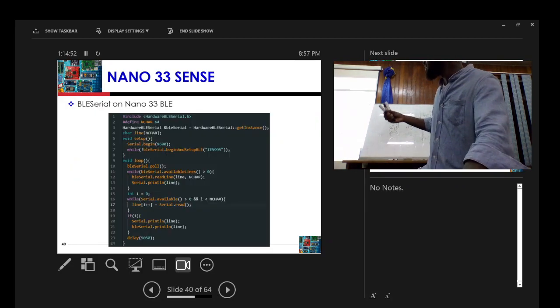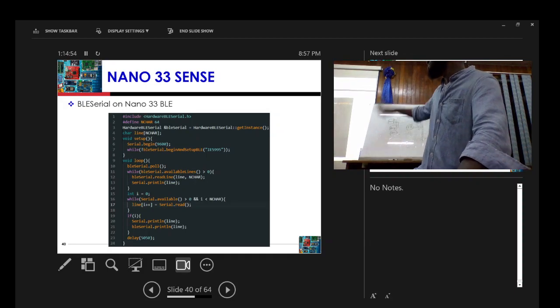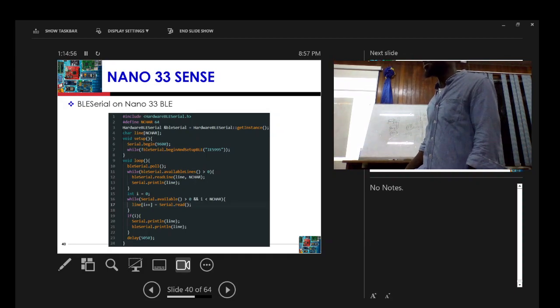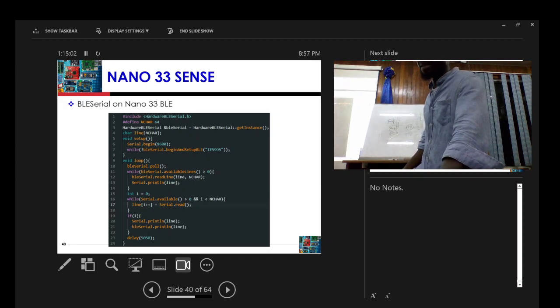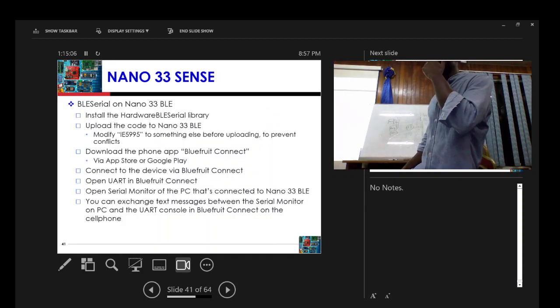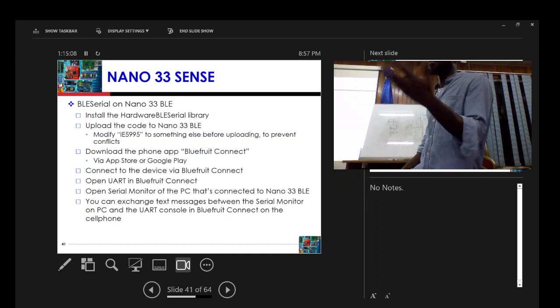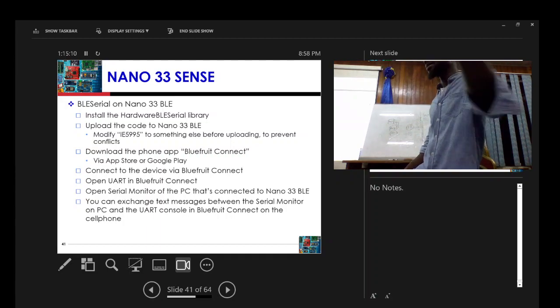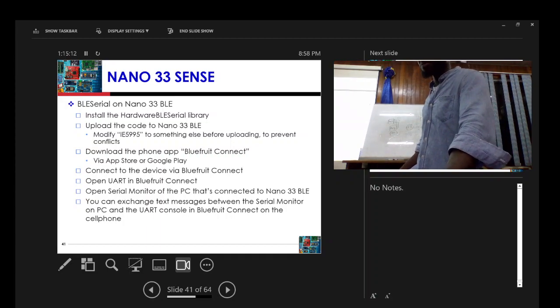I think so. This is the code if you want to use the Bluetooth on the board. You just have to download a library, the HardwareBLESerial.h library, right? And then if you want to test it, you have to download another Bluetooth app on your phone, and that will be able to send data to my laptop.